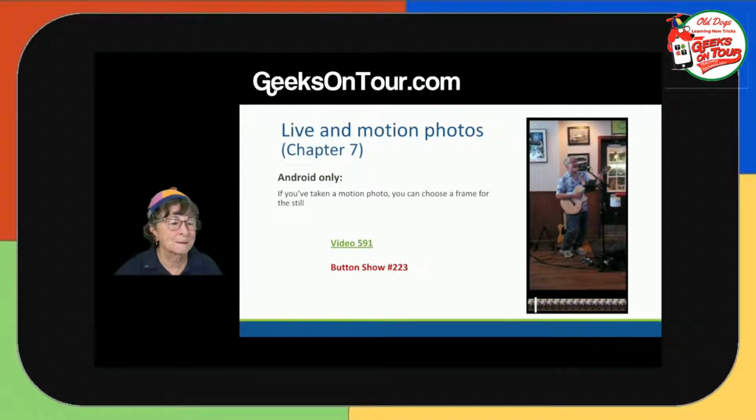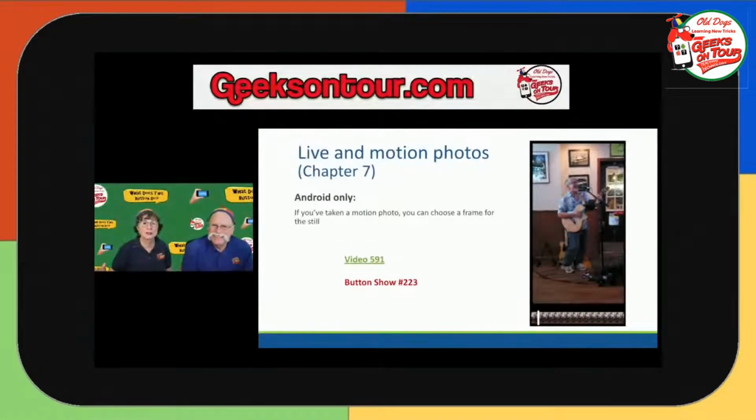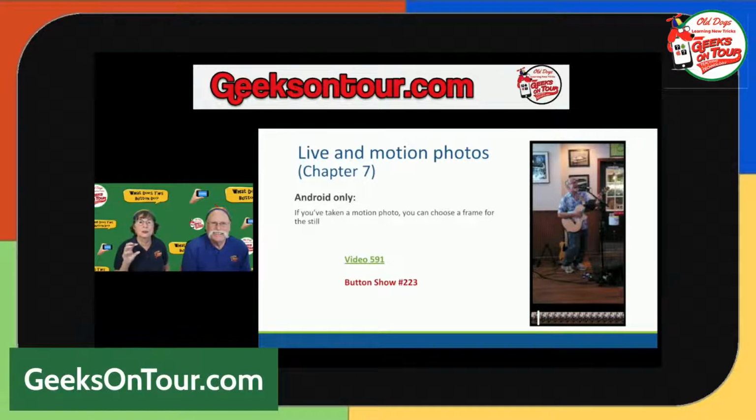Live and motion photos. That's chapter 7 in the book, right? Yeah. And this is another favorite feature. We did a whole show, Button Show number 223. We did a whole show on live and motion photos. But the way cool thing is that if you take a motion photo, you can decide what particular frame to capture as a still photo. And we're ready for this one?